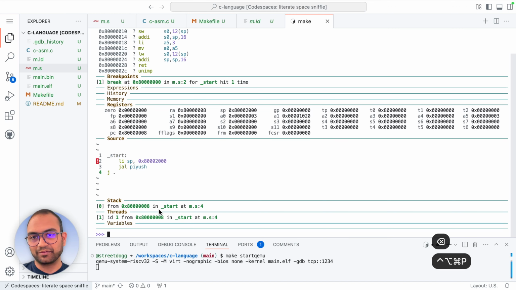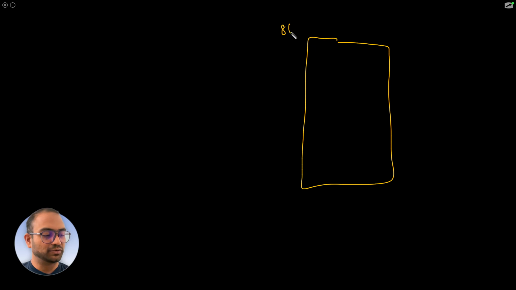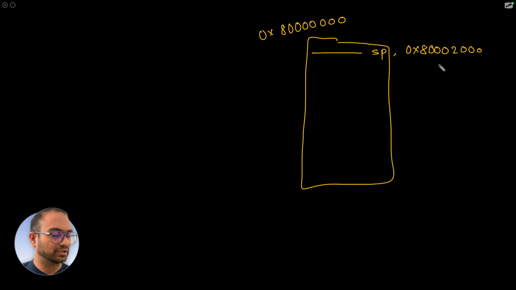And that is why when you notice the RA register was set to 80,000,008. And if you're confused, let me explain a little more, like this entire thing, what just happened here. So 80 million is where we had our first instruction. The first instruction had to do with setting the stack pointer to 80. Well, I think this is what it was. Yes, this is what it was, right?